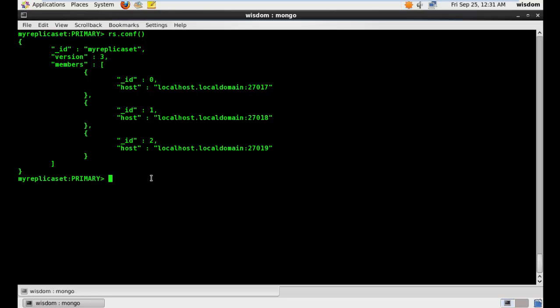Now we will exit from this primary, and go to the secondaries and check the status and configurations and see that everything is the same there as well. So we will say exit. Make sure that you are not shutting down the server. You don't have to shut down the server. You only have to exit from the client.